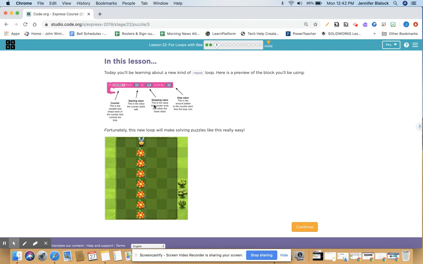It could be a high number and a low number, or a low number and a high number. And you're going to count by, this says step value. Later on, we're also going to use the word increment. So if you count by 2, you started at 2 and you went to 10, so let's say you went 2, 4, 6, 8, 10. You'd be counting by 2.